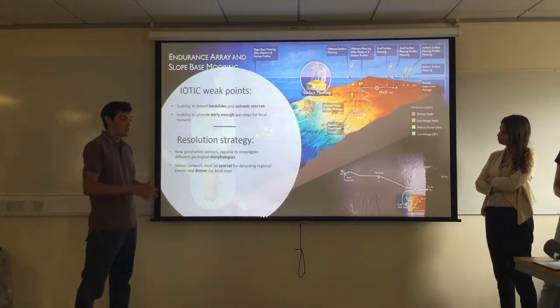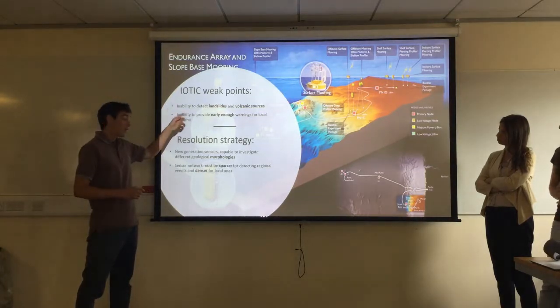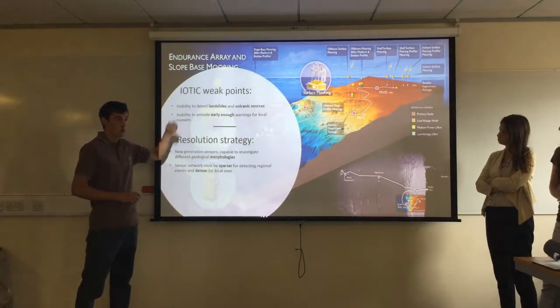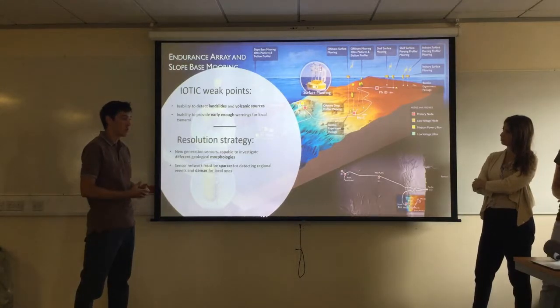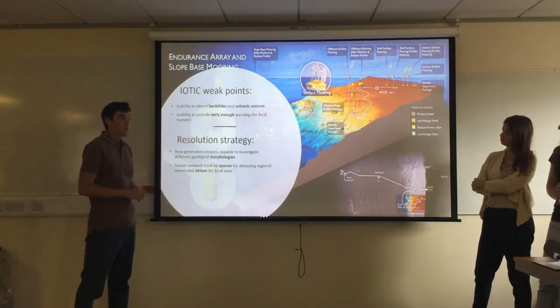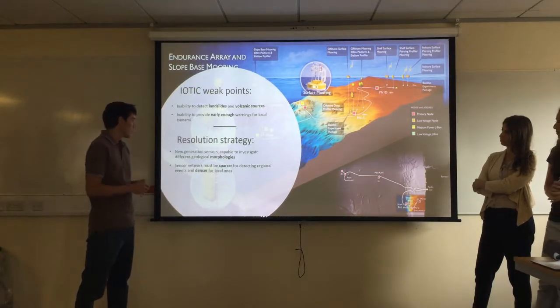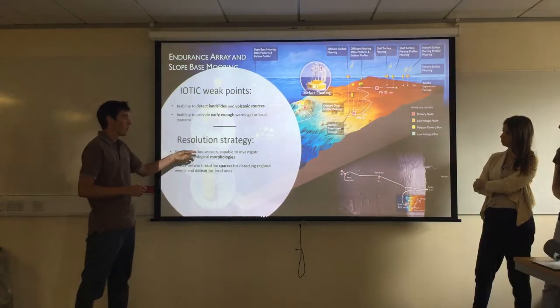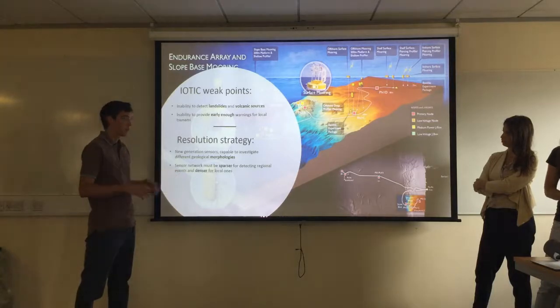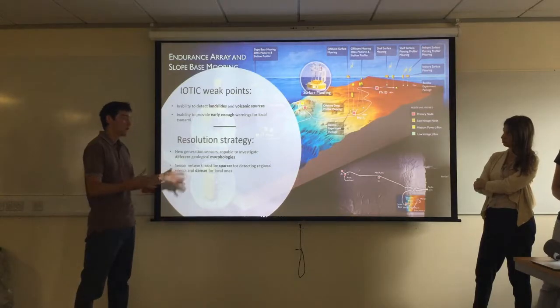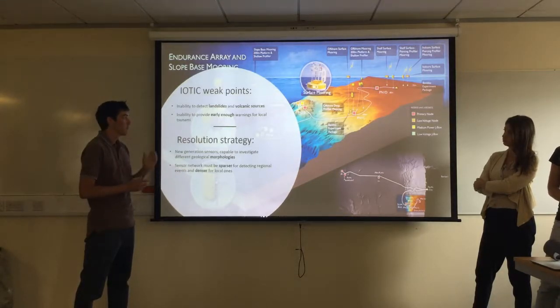IOTC also states that their weak point is that they are still unable to detect landslide and volcanic sources of tsunami. So we saw already what we can do, and also they are not able to provide enough pre-warning for local tsunami. So the suggestion is that they have to put in new sensors capable of investigating different morphologies, and also they have to create a sensor network that is sparser for detecting regional tsunamis and denser for detecting local ones. Thank you.